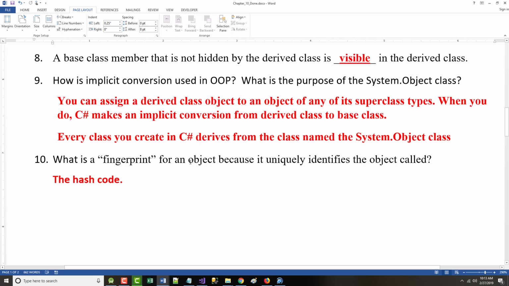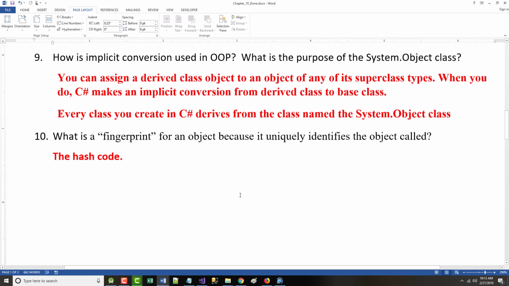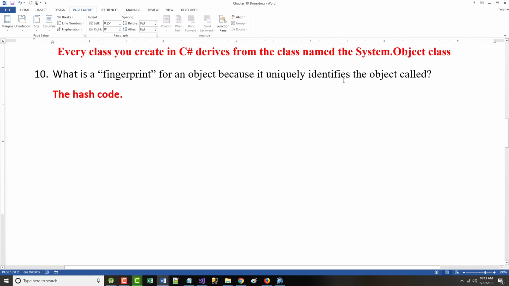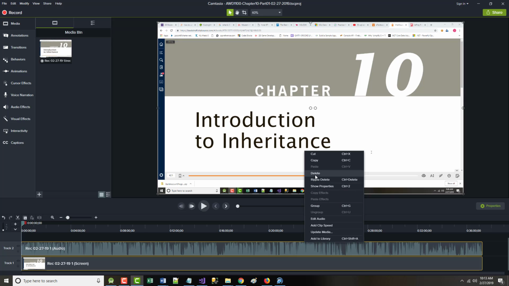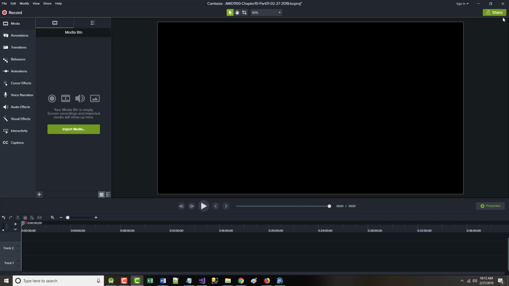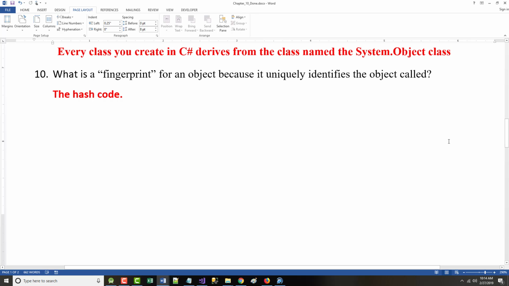A base class member that is not hidden is visible in the derived class. Remember, if something is implicit, the software does it. So notice when you do, C# makes an implicit conversion. So the software is doing it. Every class in C# derives from object. Object is the top of the chain, so to speak. What is a fingerprint for an object? It uniquely identifies the object. That's a hash code.